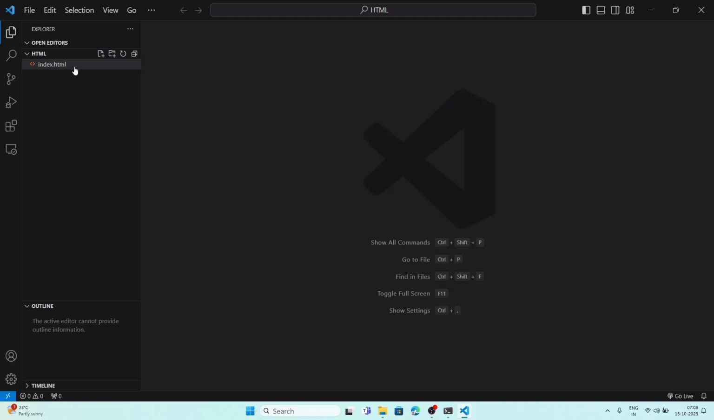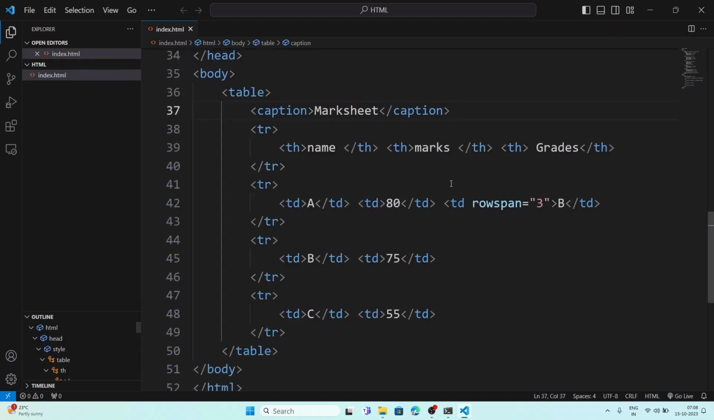In the HTML folder, double click the file to open it in the editor. Now the file is opened. Now first you will have to add the server. There you will see at the status bar a Go Live option, but this option doesn't come by default. You will have to add one add-on.